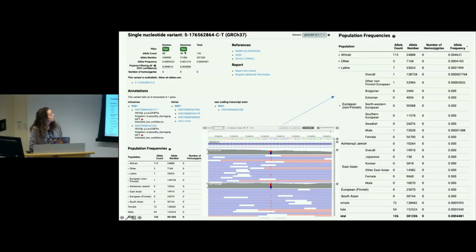I still sometimes look at a variant that fails QC if I see it in a patient where it's been Sanger confirmed, because if I know it's real in a person, it increases the chance that it could be real in the database too.